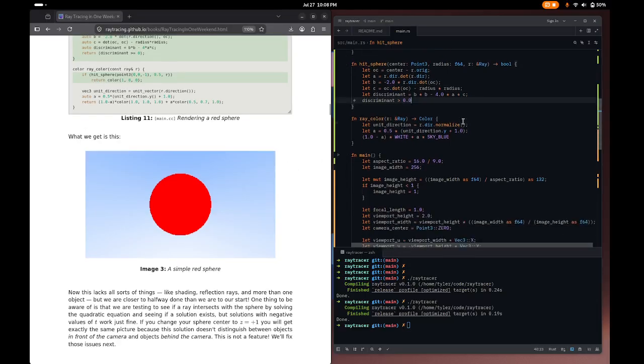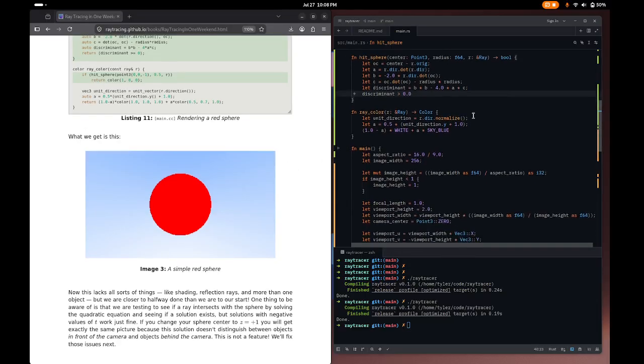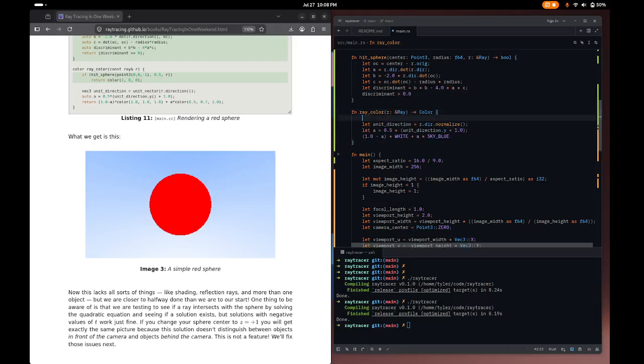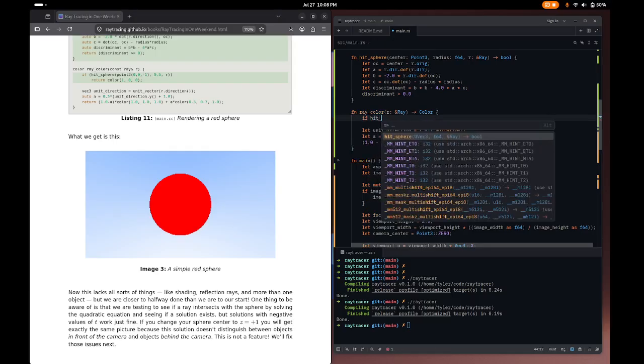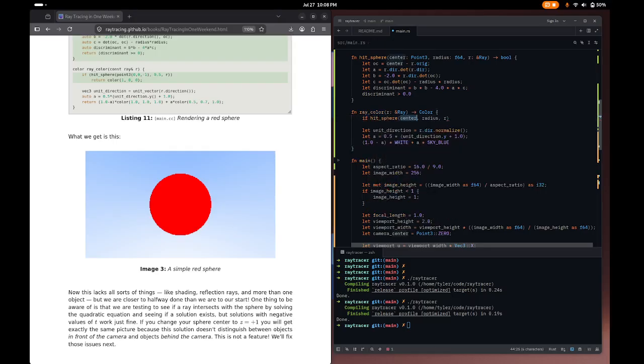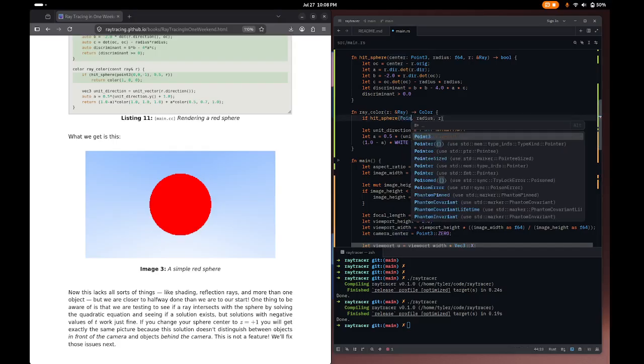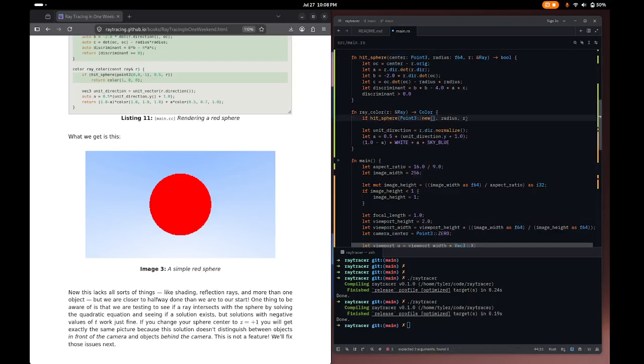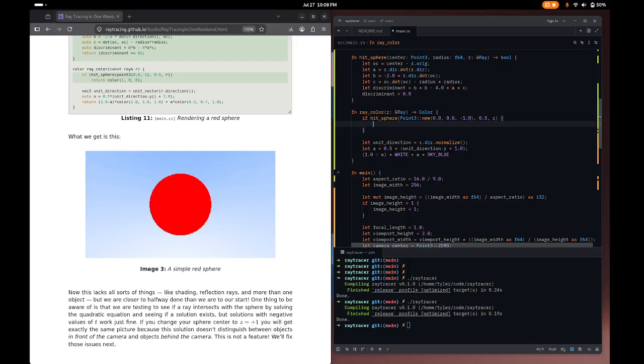So now we can make the ray color function much more interesting. We'll keep all this for what to do if there's no hit, but if there is a hit with our sphere, and we'll just hard code here for now the sphere we want, 0, 0, negative 1, radius of 0.5, and the ray is of course whatever ray we passed in. If there is a hit, then we return red.